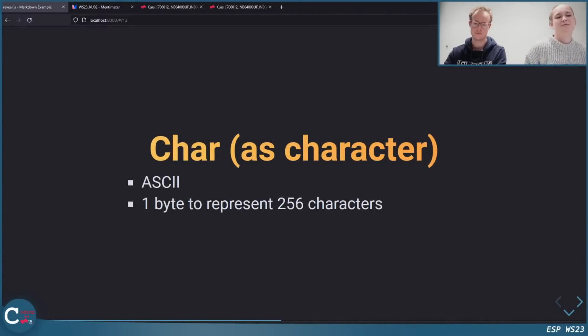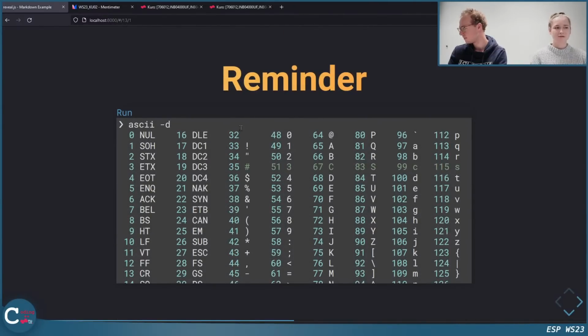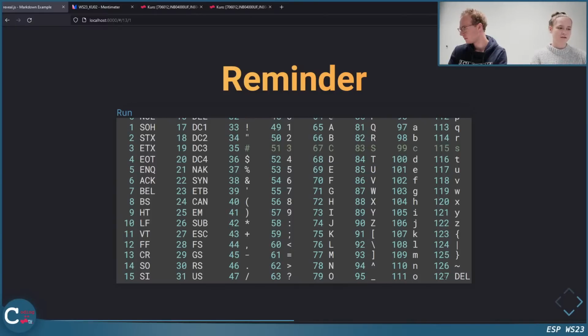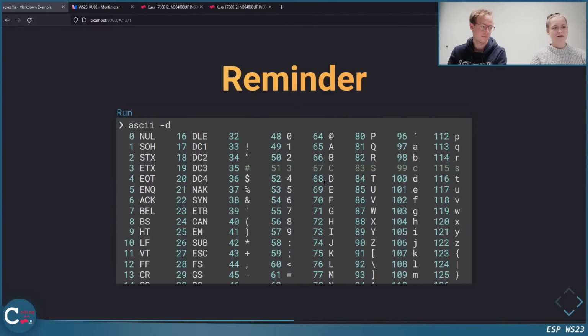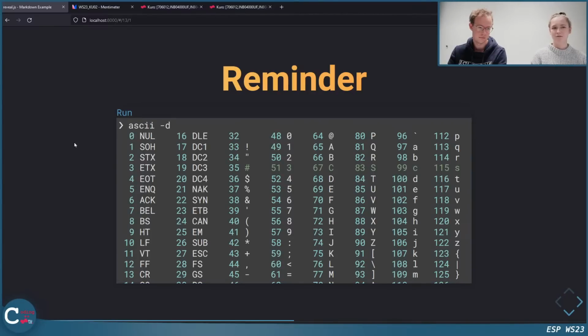So let's continue with char a bit, because if you do it unsigned, we can only represent up to 255. That's not very much, so what is the use for char? So you already learned about the ASCII values in the lecture, and here's a quick reminder. So each value from 0 to 255, I have only 1 to 127 here, each of these symbols is encoded with a specific value.